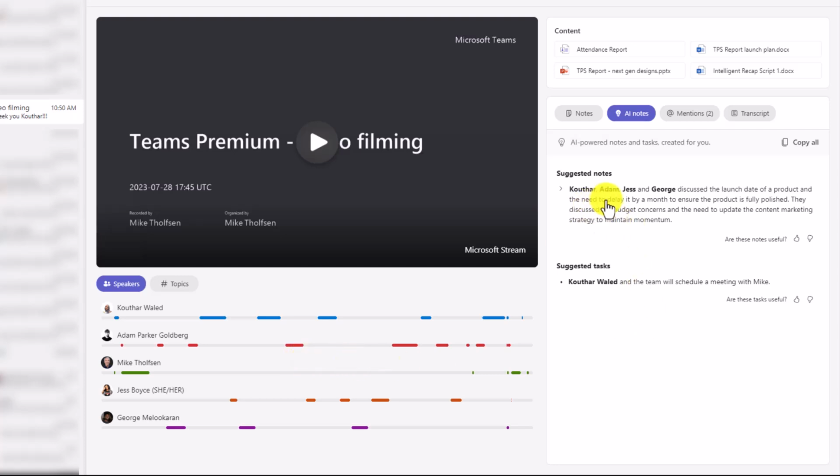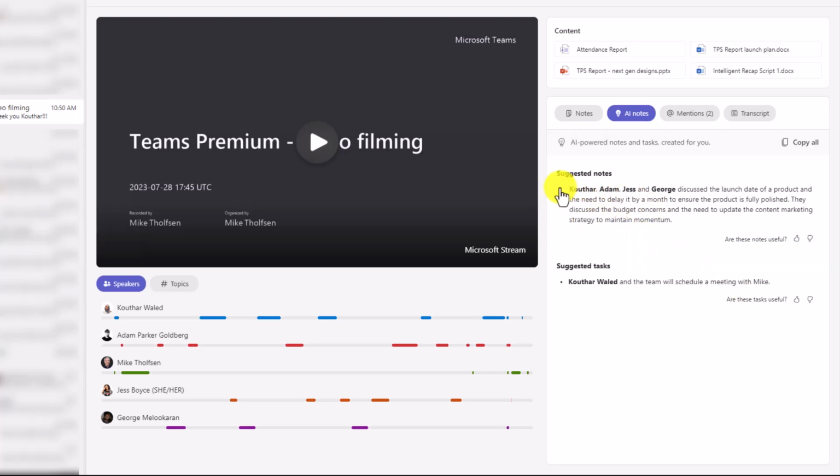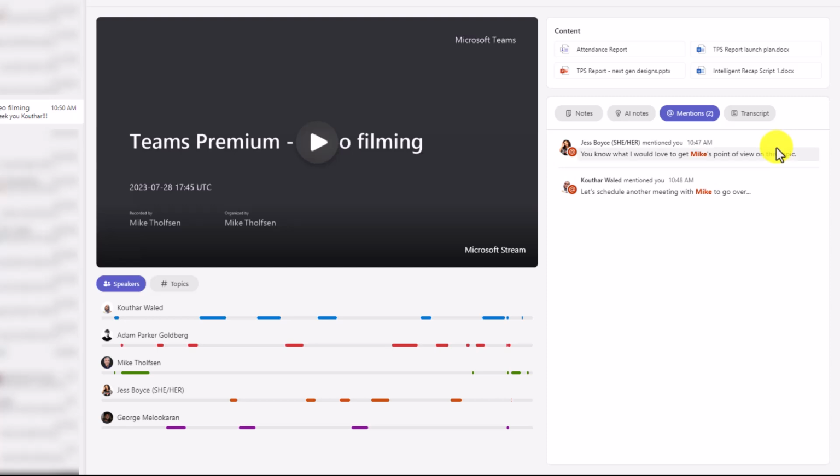It's like Kauthar, Adam, Jess, and George, they discussed the launch date of the product, they need to delay it by a month, and some other details. I can open this up, and there's even more details. We'll collapse that. Also notice it has suggested tasks. Kauthar and the team will schedule a meeting with Mike. That's me. Fantastic. If I want to go to @mentions, it'll show when Mike was mentioned.